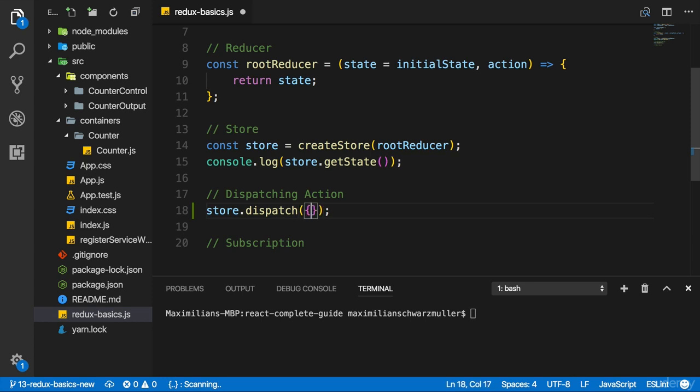That should be a JavaScript object which needs to have a type property. So don't mistype or anything like that, it's just type. Make sure to spell this correctly. This will later be an important building block in getting the information which type of action was dispatched and what we should do in the reducer. That is why type is so important.